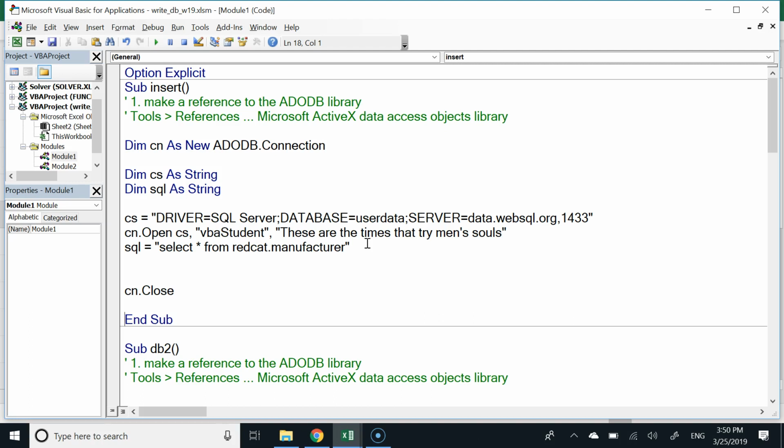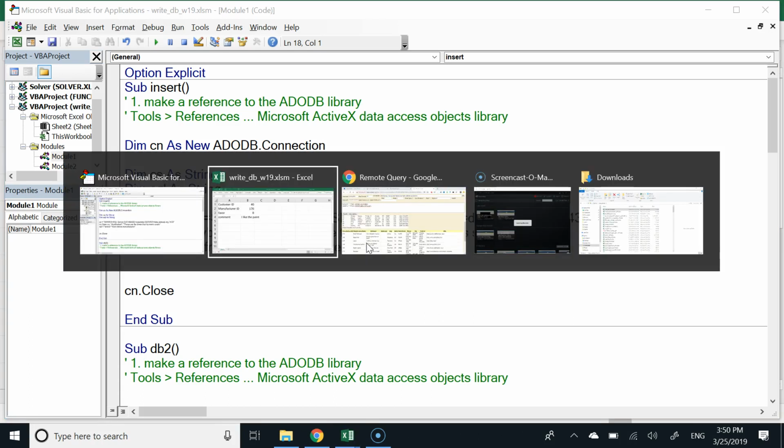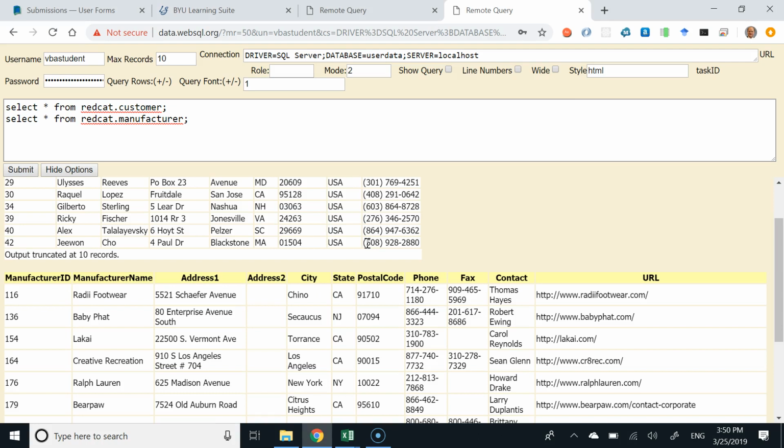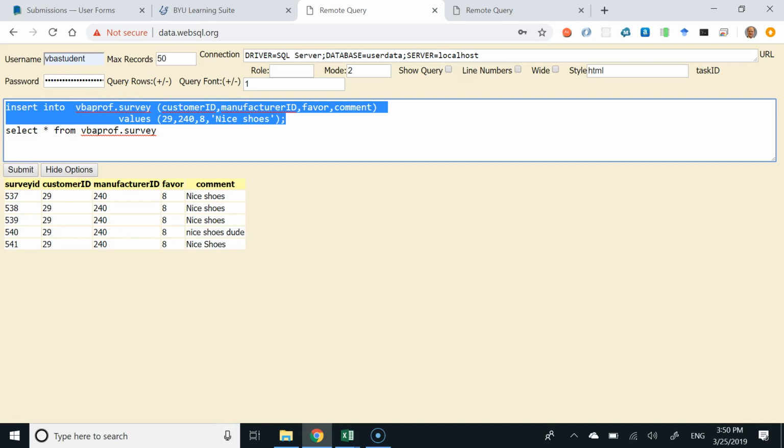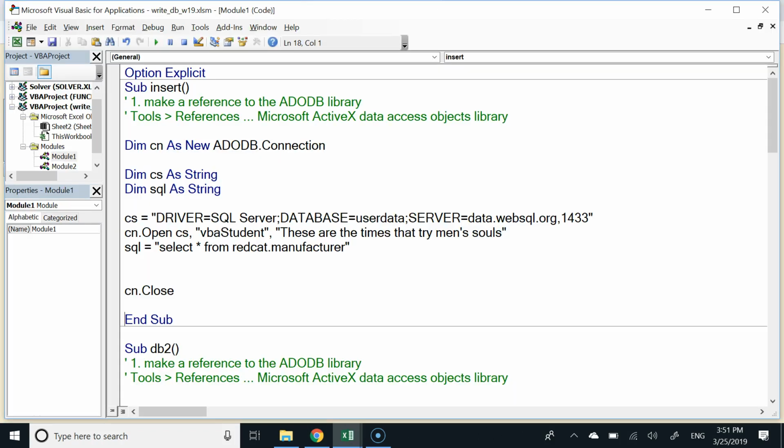So now we're ready to formulate the SQL statement. I'm just going to copy the one that I had over here, the insert statement, and we're going to play with this a little bit here in VBA.